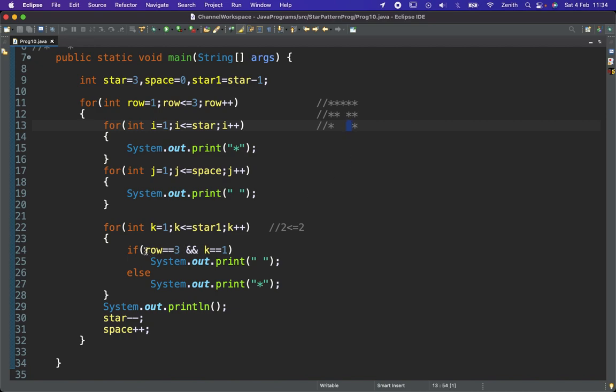But whenever row number equal to 3 and k is not 1, at that time one star is also printed like this, and we will get the output of this. So this is the logic to develop the pattern like this.